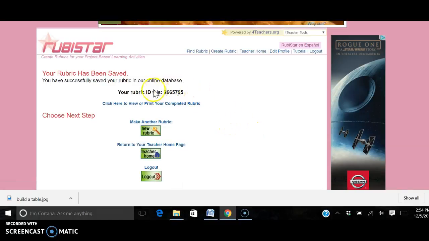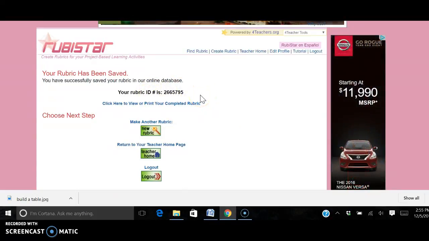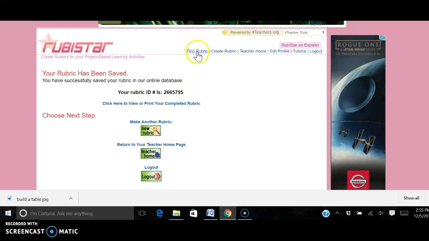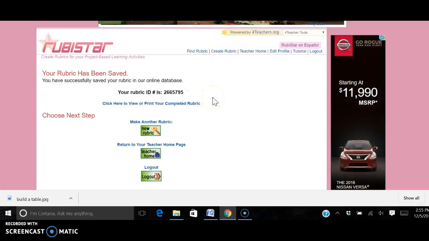Please remember to copy down your rubric ID, so that you will be able to type that in when you are finding a rubric, and then you can use it from there. And that's all that we need to know for creating our own rubric.